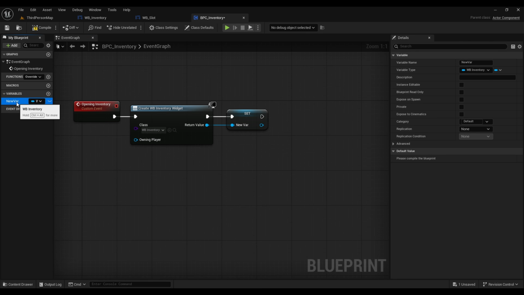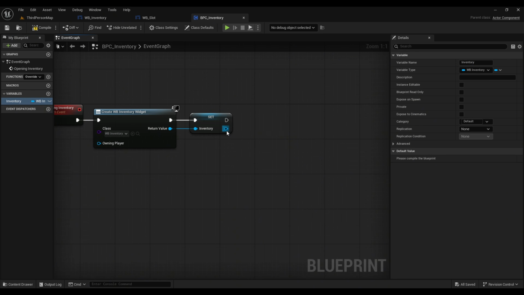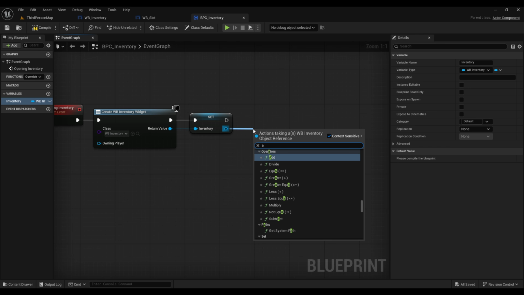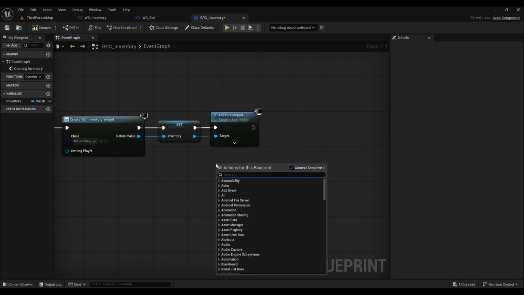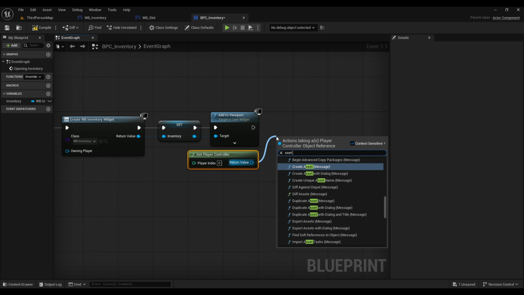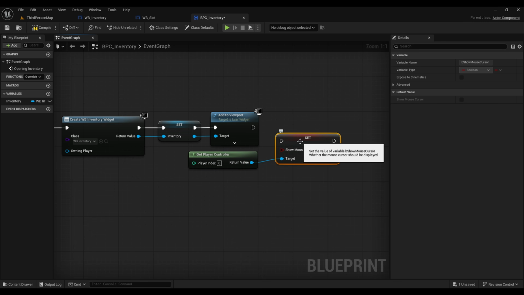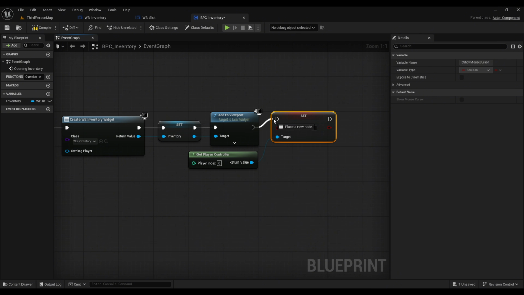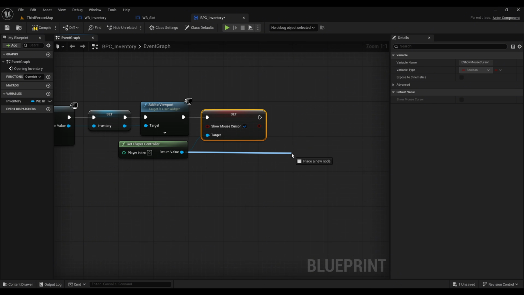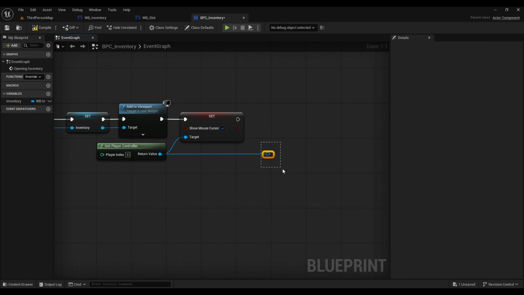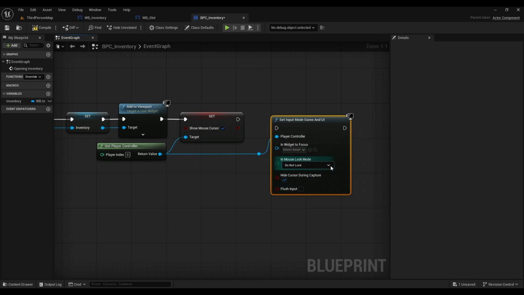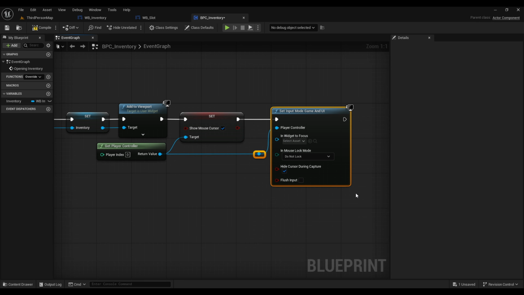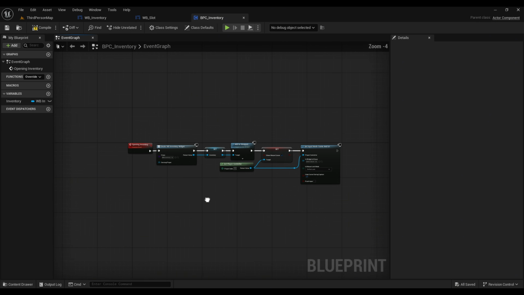Let me rename this as inventory, and we want to add it inside our viewport. So I will search for add to viewport, and after that get a player controller, and from this player controller search for set show mouse cursor and make sure to enable it. Again from this player controller, let me get a reroute node so that it will be clear. From here I will search for set input mode game and UI, like this.